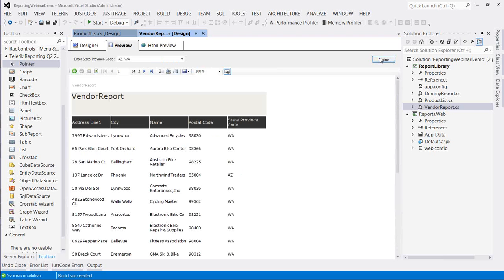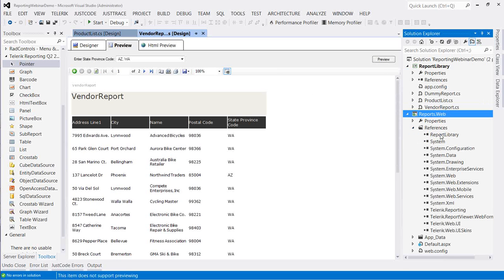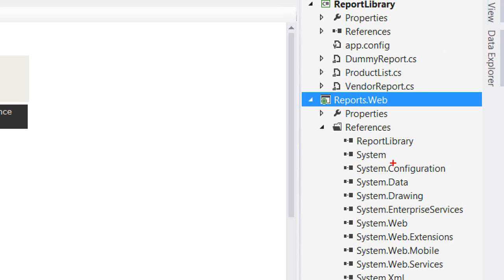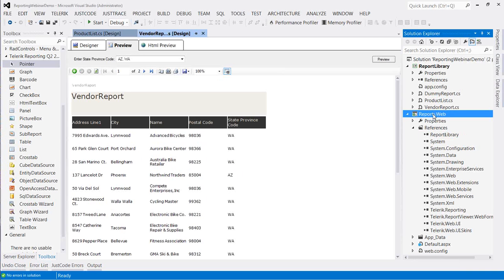I want to show the meat of the things now, how easy it is to bring it into ASP.NET. So this is what we did. We have already created a couple of reports. So now I already created a web application. I've gone ahead and added a reference to that report library. This is nothing but the class library where we have been so far creating 2 or 3 reports, and I've added a reference to that. So this is just a web application that I've created.